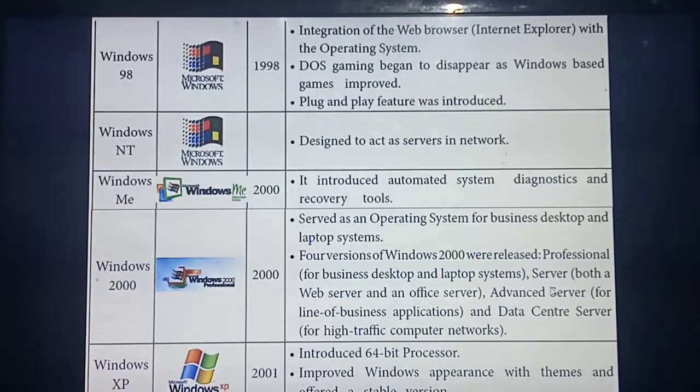The next one is Windows Server. That means if you need to save a huge number of files in the system, we can say server. That kind of systems will install Windows Server. Next one is Advanced Server. Advanced Server means like online business. Those who are doing online business will use Advanced Server. Then Data Center Server.